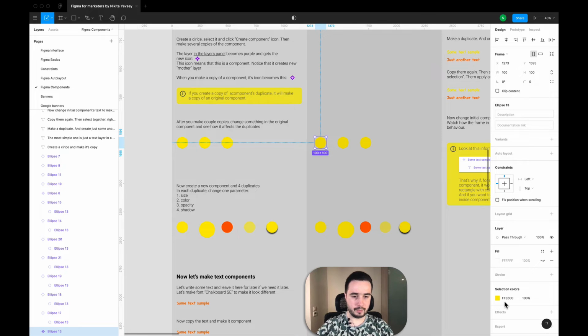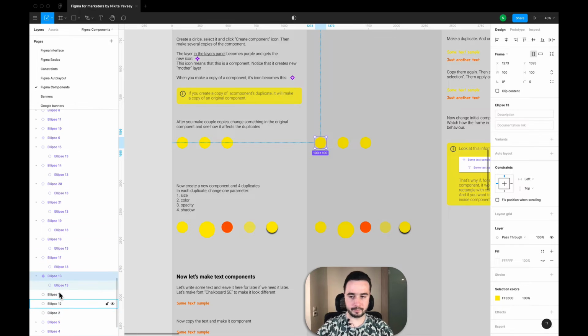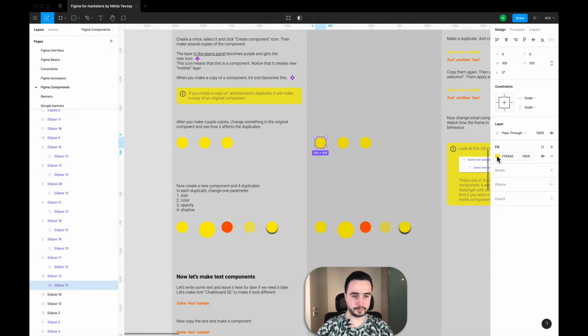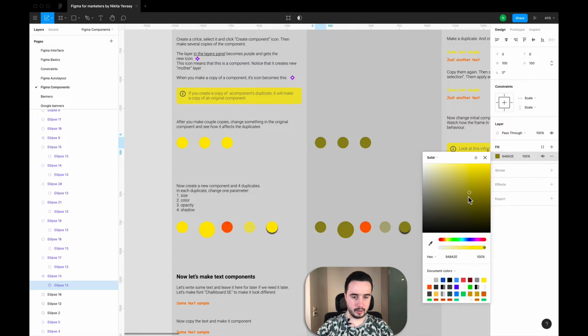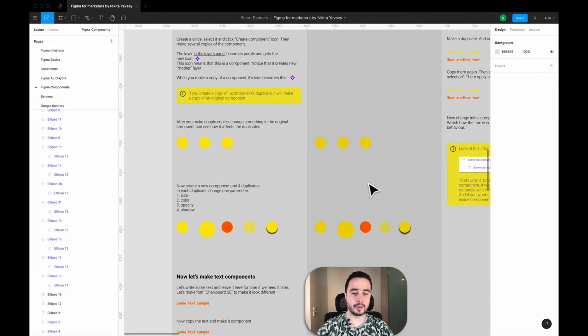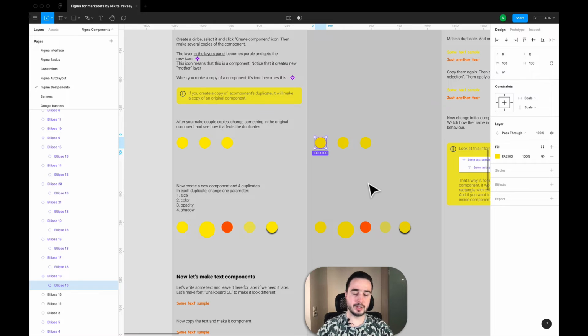And now I will change the initial component and see how these changes are applied over here. First of all, I will change the color of my ellipse and see all its copies change their colors except this one, the orange one, because if I change some property of the copy of the component, I tell Figma, hey, I want this to be a copy of a component, but I want to change something.